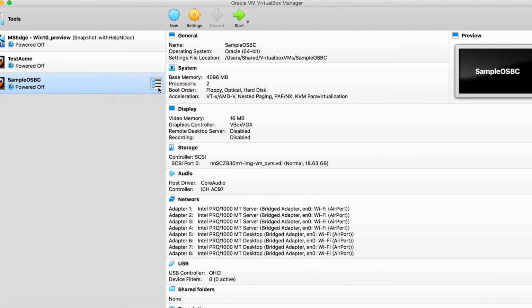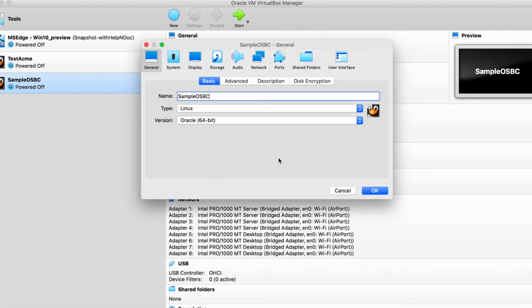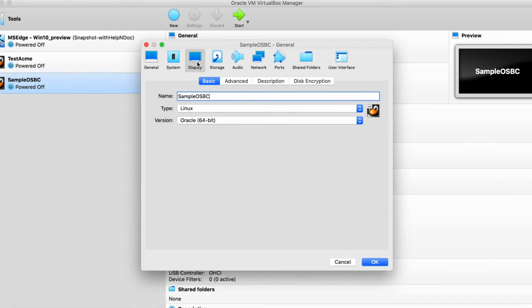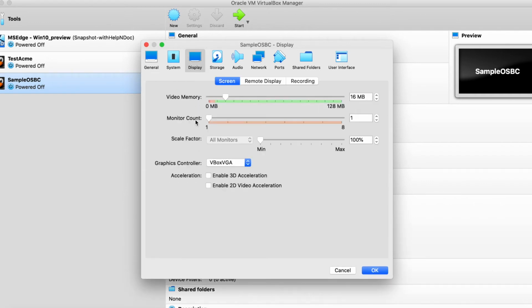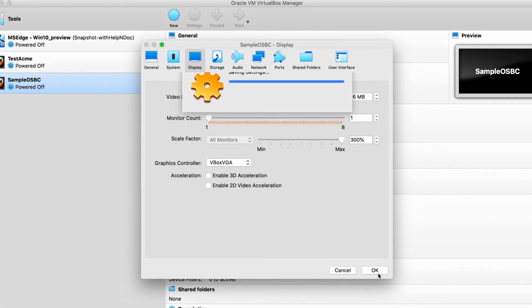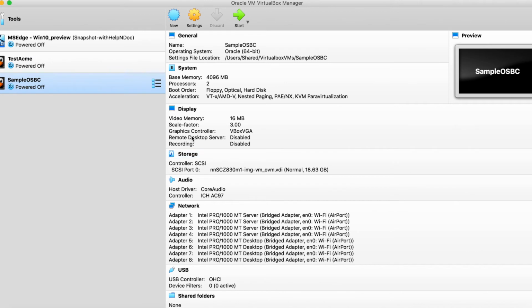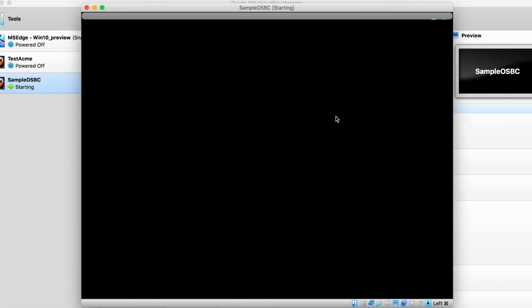We need to change the display size of the console. The default display size is too small for readability, so I'm going to scale it by a factor of 300% so that the content on the screen is visible. Now that's done, let's start up the virtual machine. And here it goes.